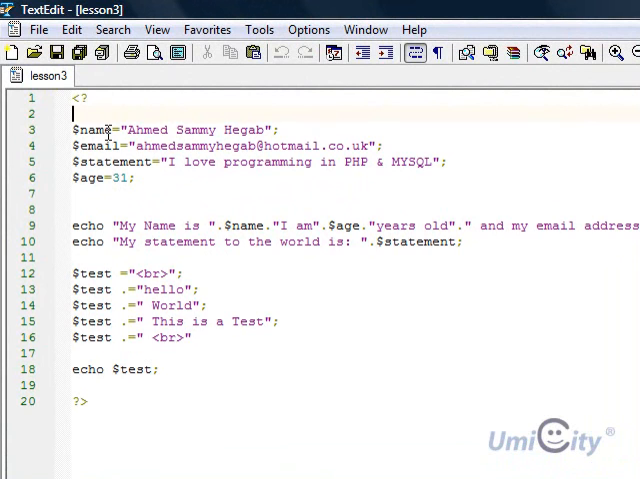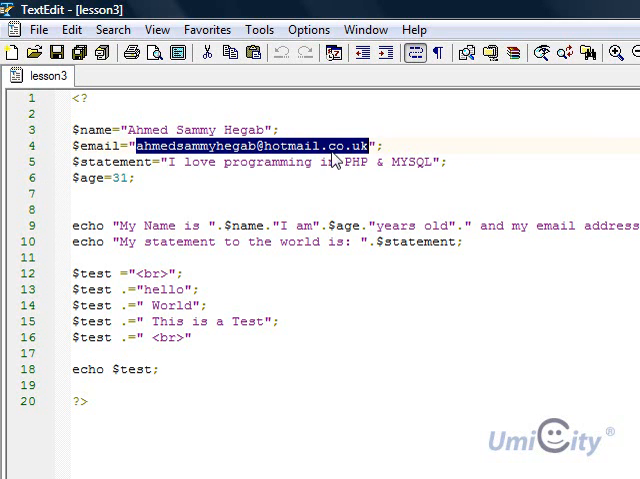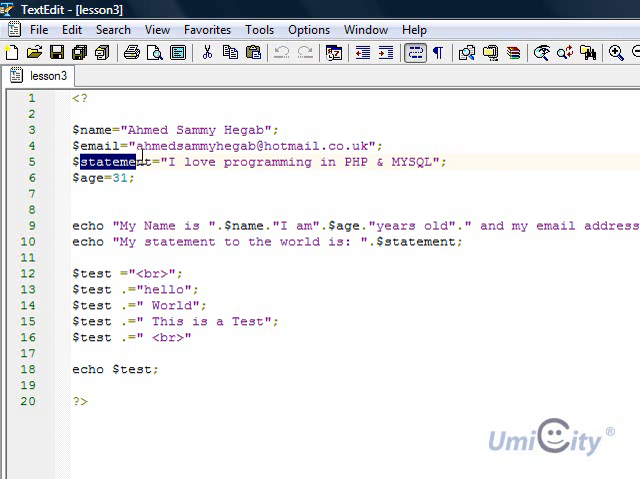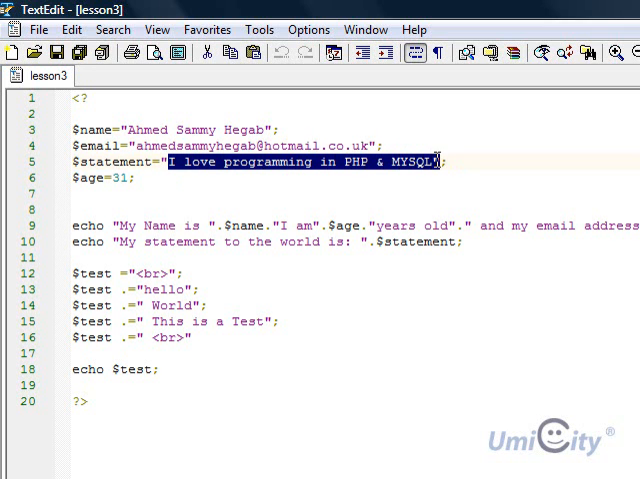Okay? So in here, I've created a variable called name by putting the dollar symbol and then the name of the variable, which is name, and I put my name, Ahmed Sami Hegab, and put a semicolon at the end. Then we've created another variable called email, and here I've given it my email address, which is ahmedsamihegab@hotmail.co.uk, and I've created another variable called statement, and this time I've put I love programming in PHP and MySQL.